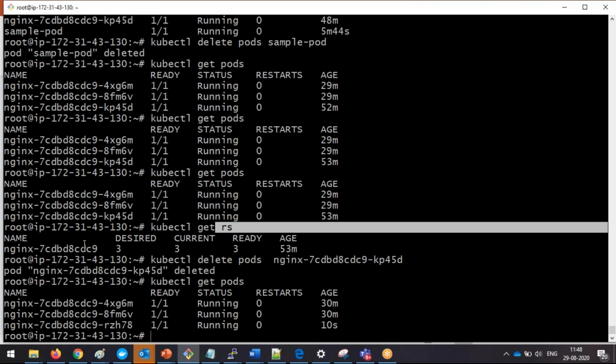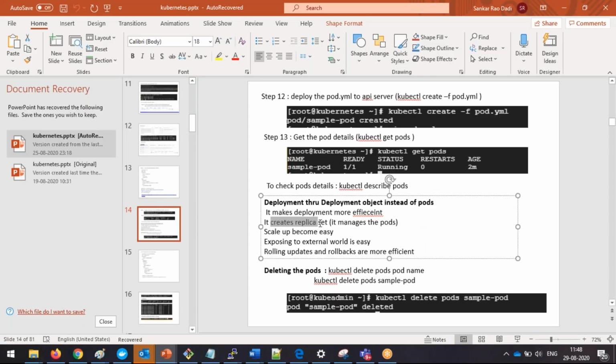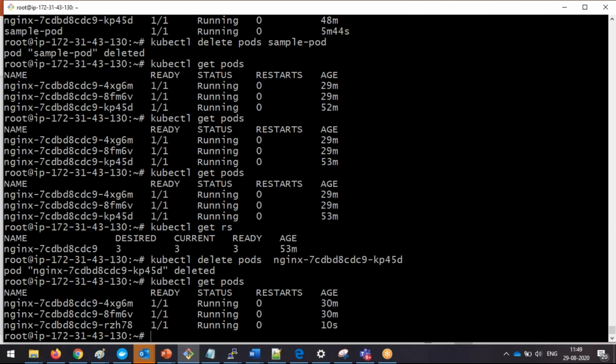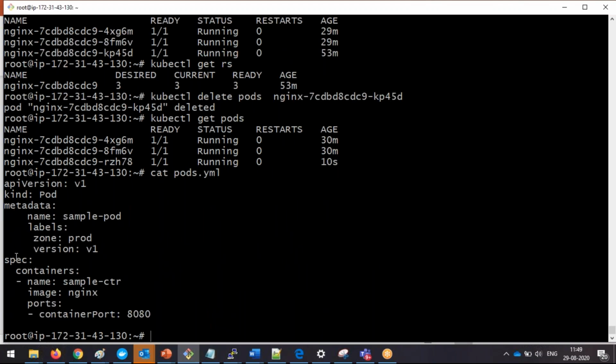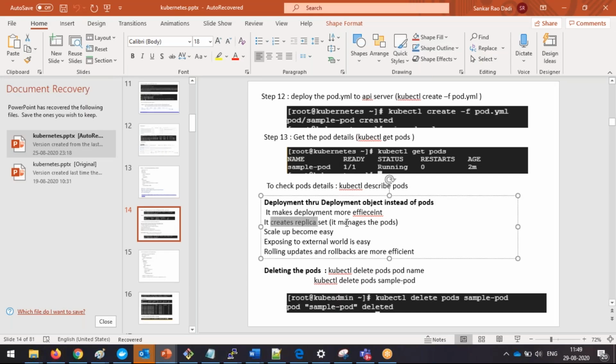The second way is deployment, which can create the replica set. But in the pod object, I don't have any spec called replicas. It is not going to support the replica property. That is one drawback of the pod object. Likewise, if I use the deployment, I can have the option called replicas. I can create the number of replicas and scaling up is also easy.